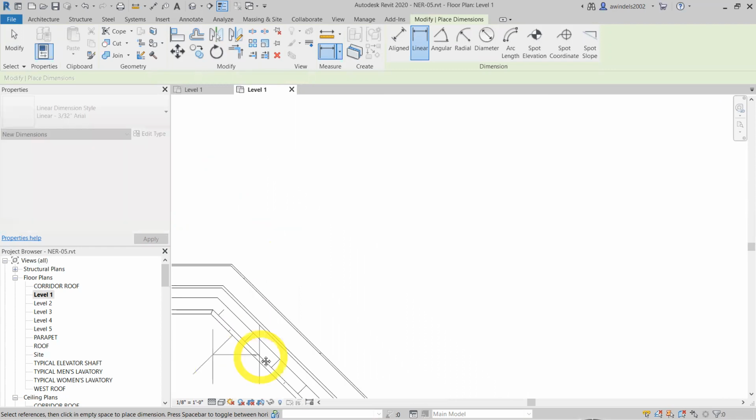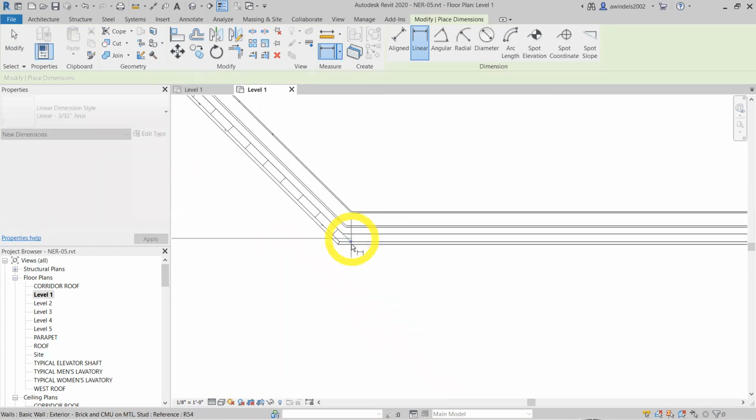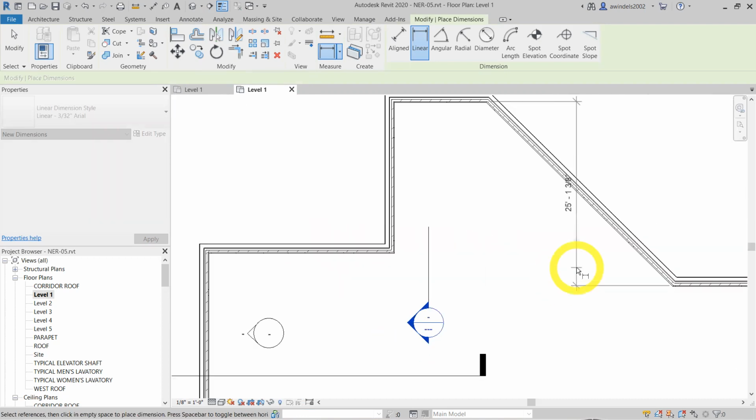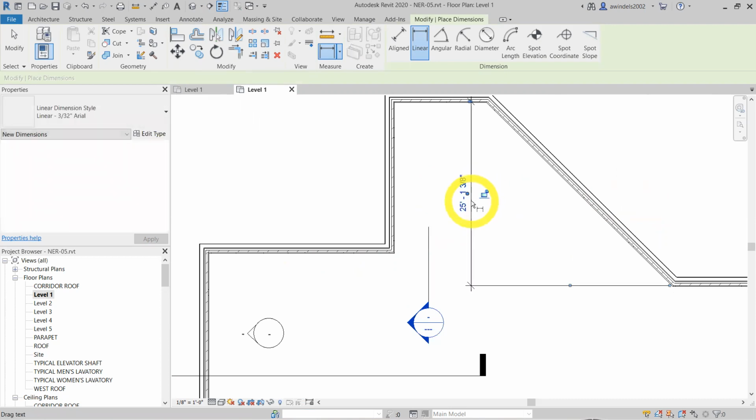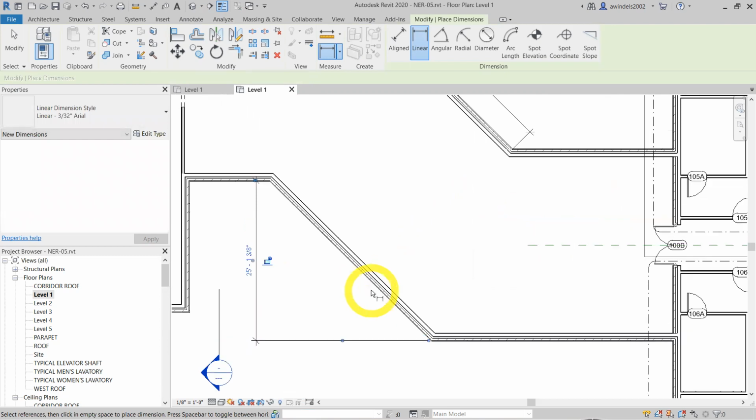It's hard to see, really. We'll go to this spot. So it either goes in this direction or that direction. That's a linear dimension. So we're going to go in this direction. The third click, pick where you want to put it. Placed it.